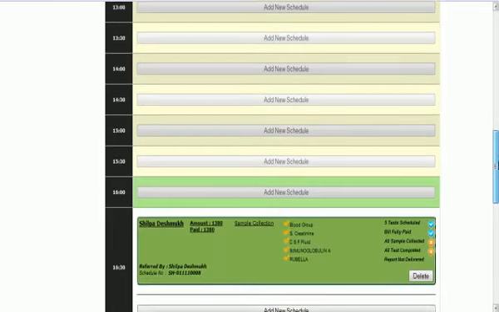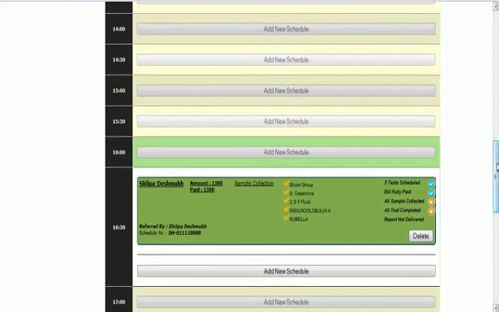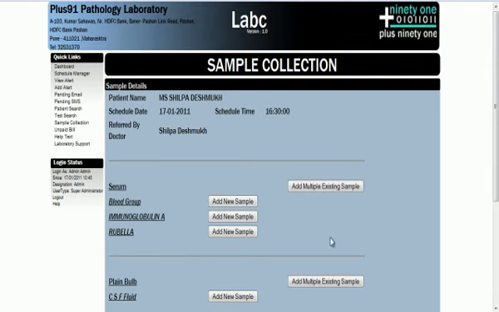Once the schedule has been added, you go to the next step, that is the sample collection. Simply click on the sample collection button. It will open the sample collection page. Here you can add the samples. Each sample to be collected is shown with the attached test. You can click on add new sample to add a sample.